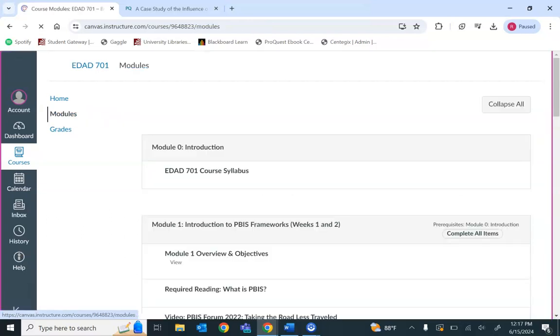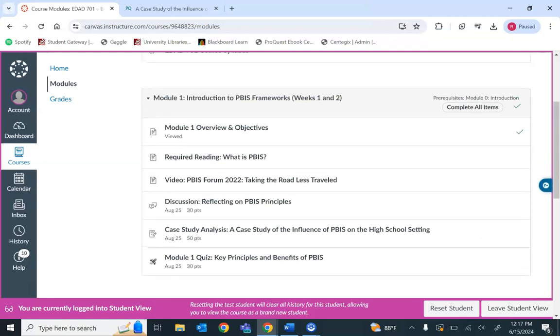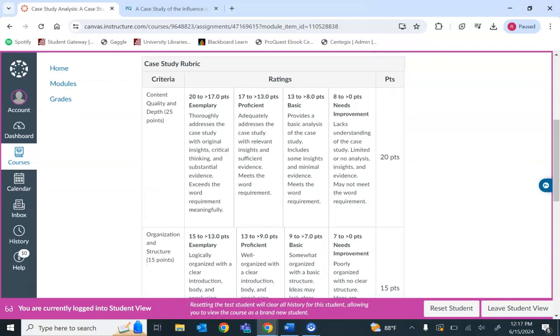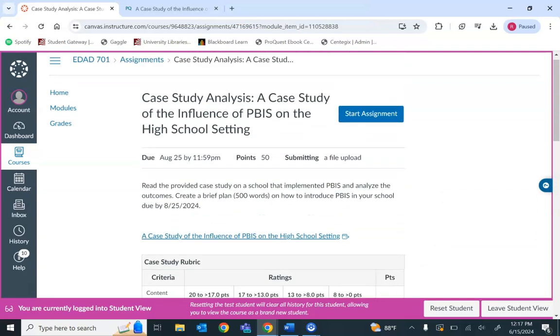I'm going to go back to the modules here. Let's move to that first assignment. This first assignment for module 1 is a case study analysis. Again, there is a rubric for every assignment. Please make sure you're reviewing those to ensure that you get full credit.